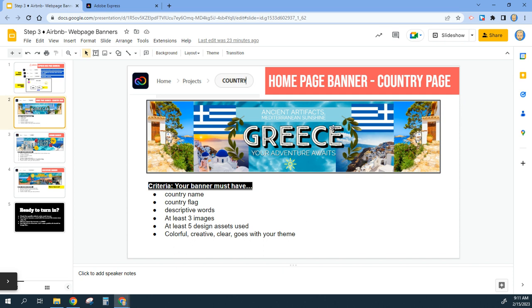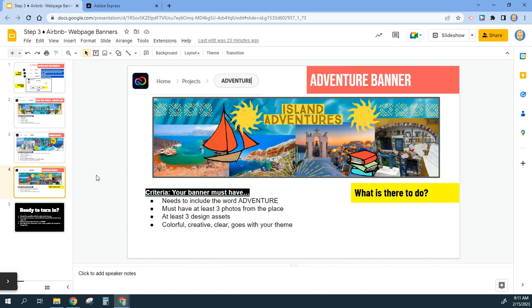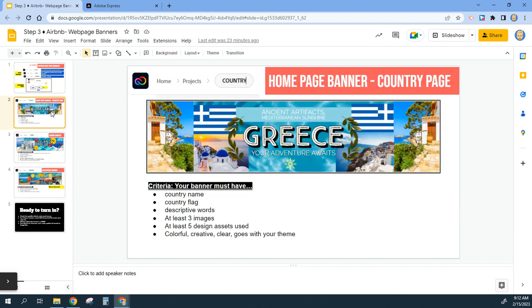So, for example, you started researching your country that your Airbnb property is in. You are going to create a banner for that. You are going to create a banner for your actual property, your Airbnb, and then you're going to create a banner for your adventures. And in previous steps on part 2 and on our multimedia, you should have collected images and information to be able to create these images.